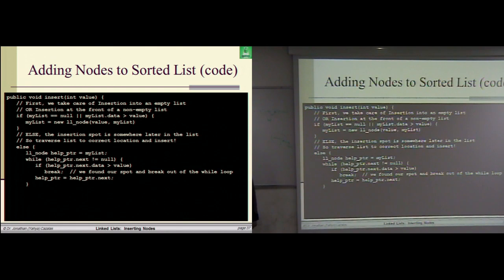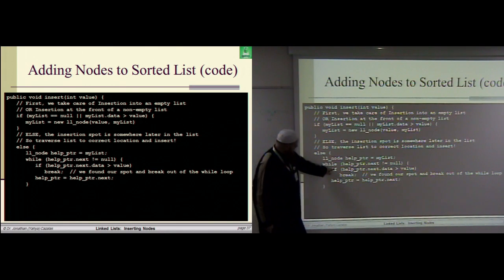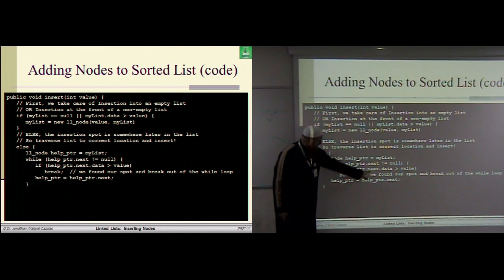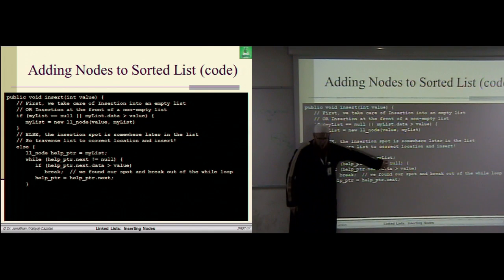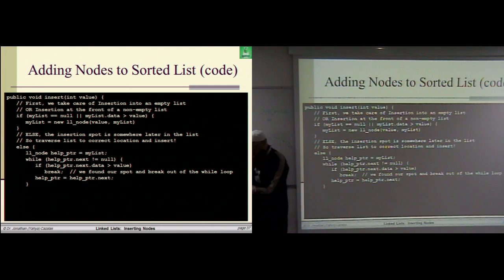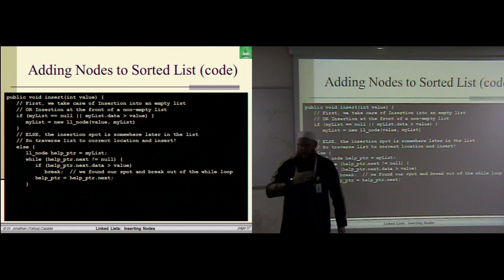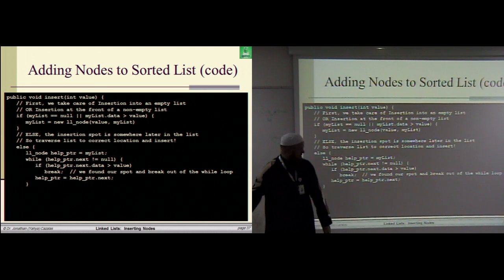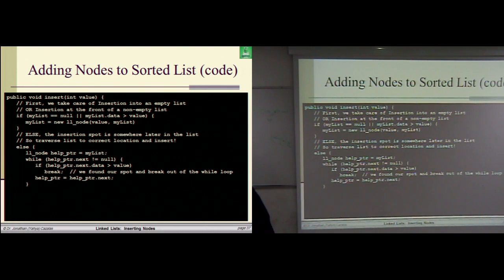So now what are we going to do? I'm going to check the data value of one node in front of help pointer. I'll show you with an example. I'm going to say while help pointer dot next, is your next null? No. So now I need to see.